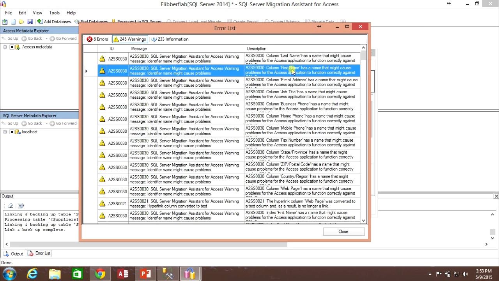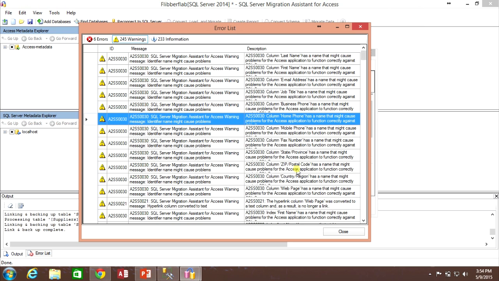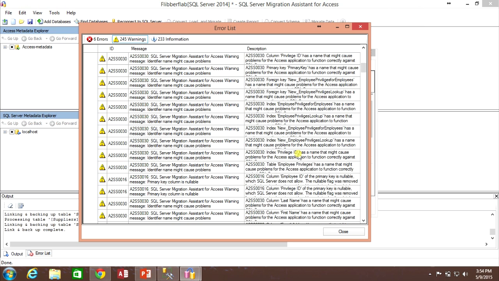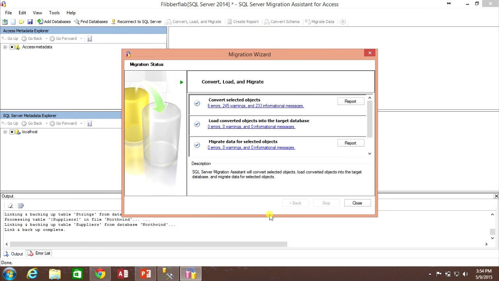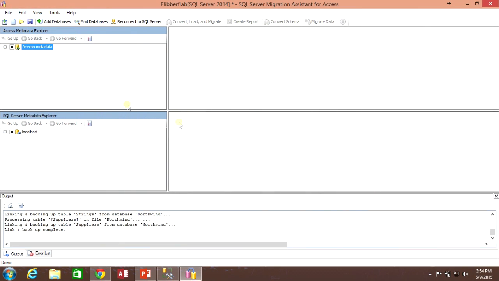We already did a bunch of stuff in Access to manage this naming convention with a space in the name. Namely, we put brackets around the name of the columns. So I think we're perfectly fine with all of these warnings. We got forward slashes and spaces. So we're going to go ahead and close that and close this.